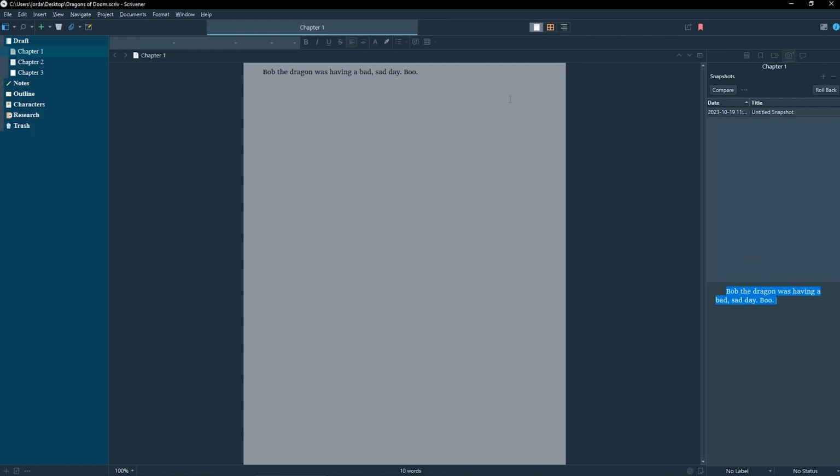This is particularly useful when you're editing because you can take a snapshot before you rewrite or delete a scene, and then you don't have to worry about losing it completely if you want to return to it, and you don't have to keep multiple drafts of chapters in multiple files on your computer, and you can take as many snapshots as you want of individual text files. I love this feature. It's one of my favorites.